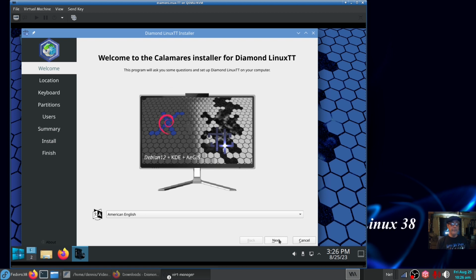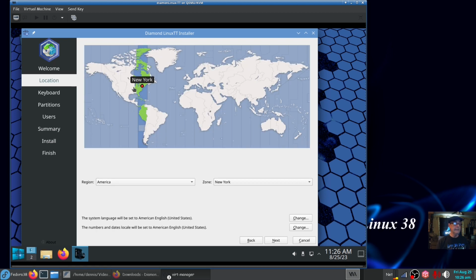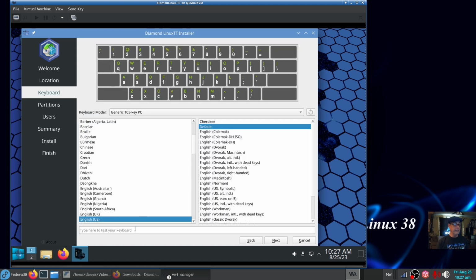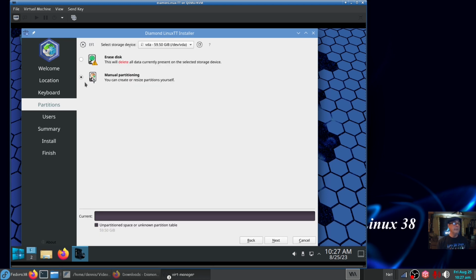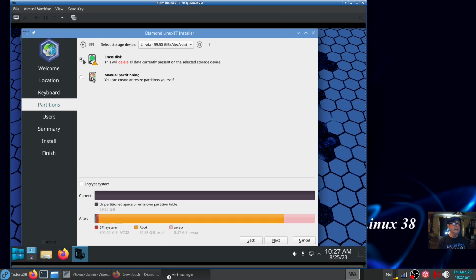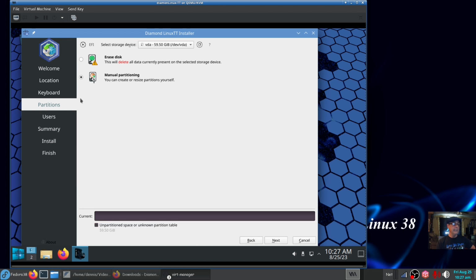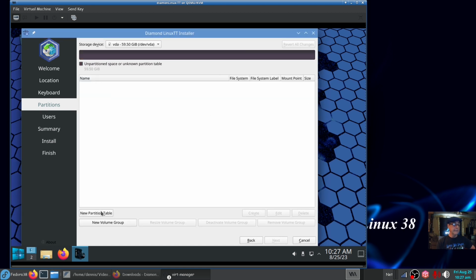Calamares installer. Should be just a few clicks to get installed. You need to change the language for the locale. You can do that here, but right now it's set for American English, Chicago time zone. Next, check the keyboard. Works. Next, manually partition. Let's see what it would do otherwise. No option. Swap. And manually partitions. Next, give it a new partition table so it'll recognize the disk.